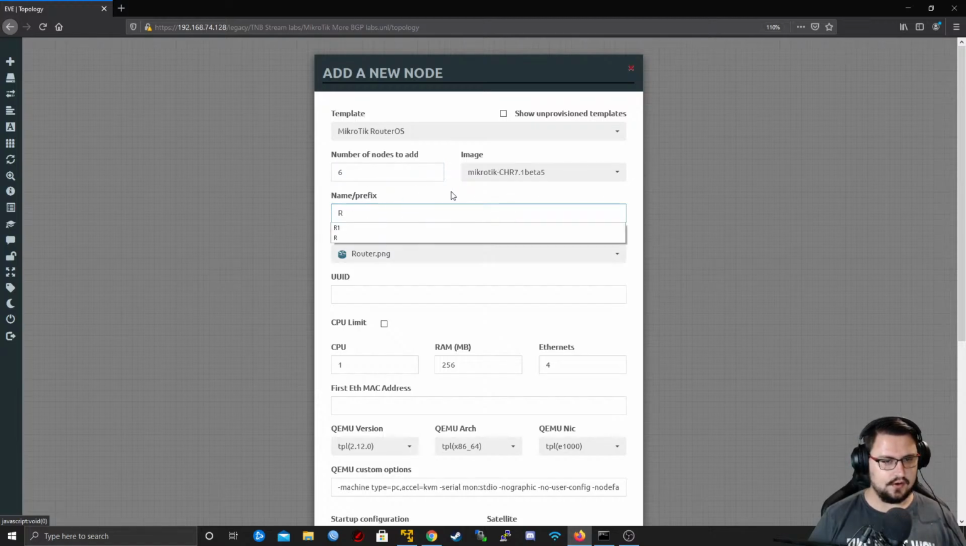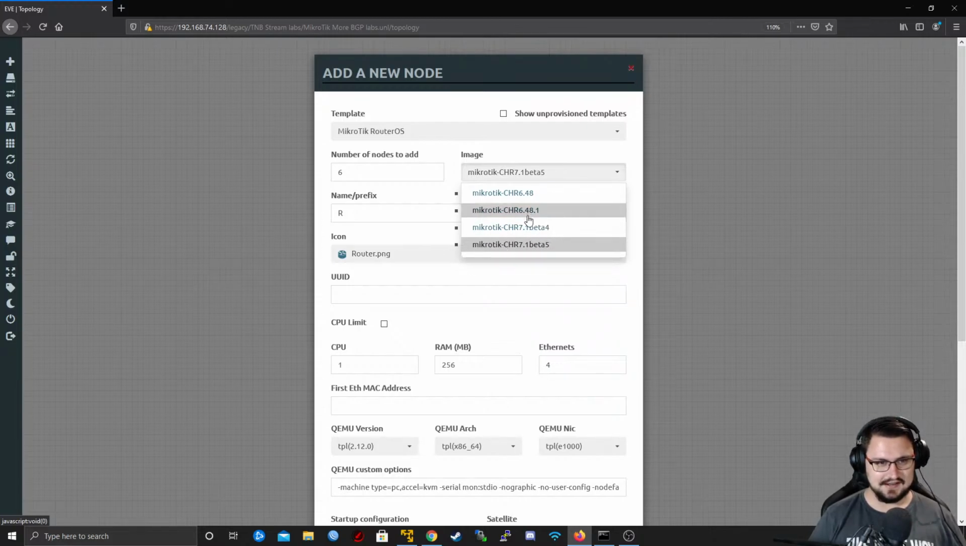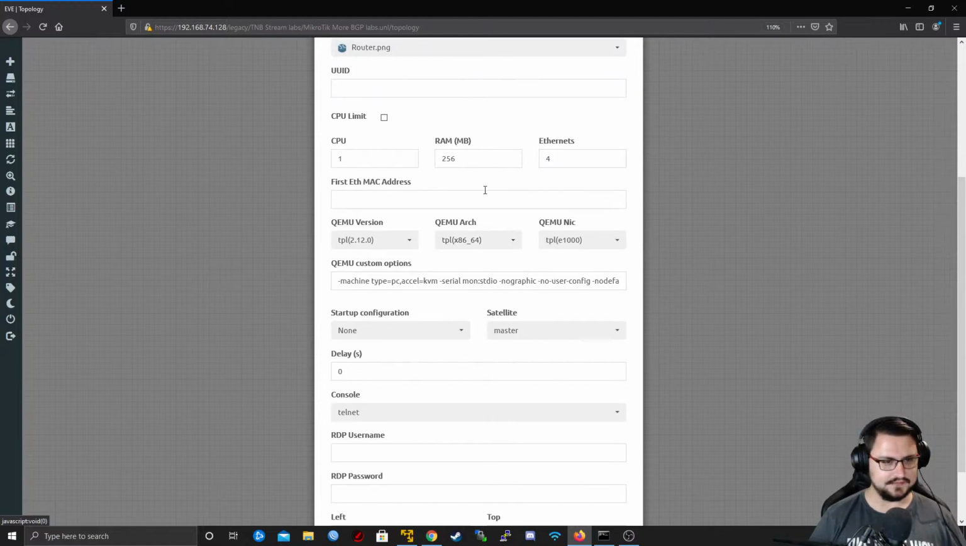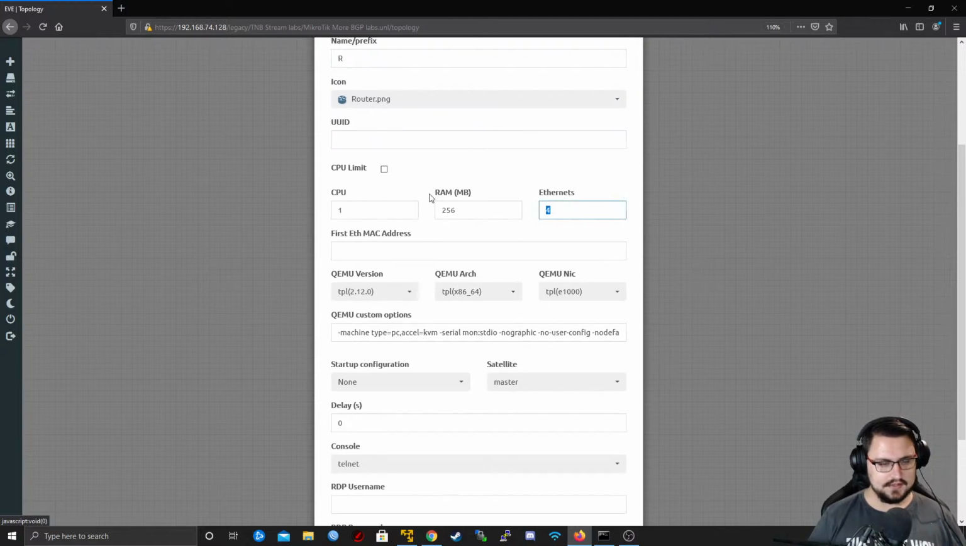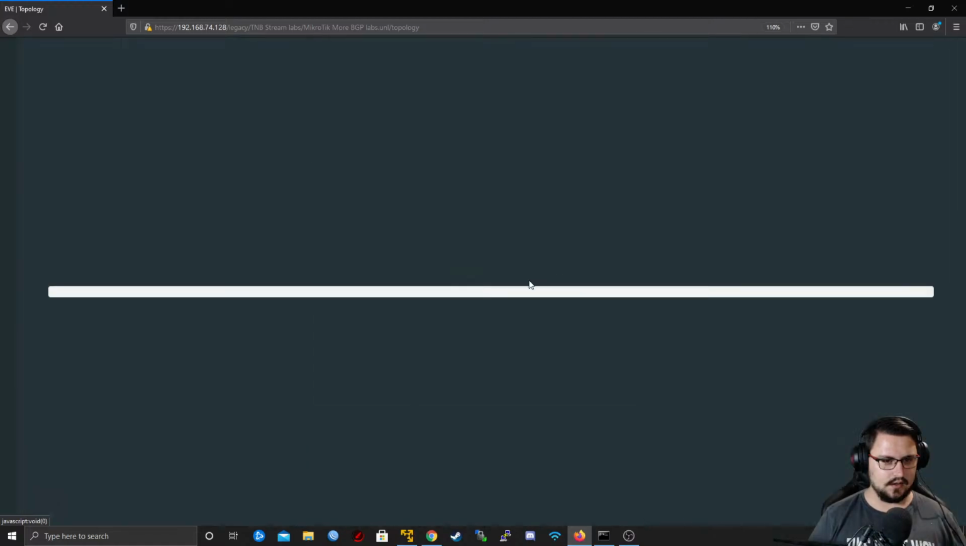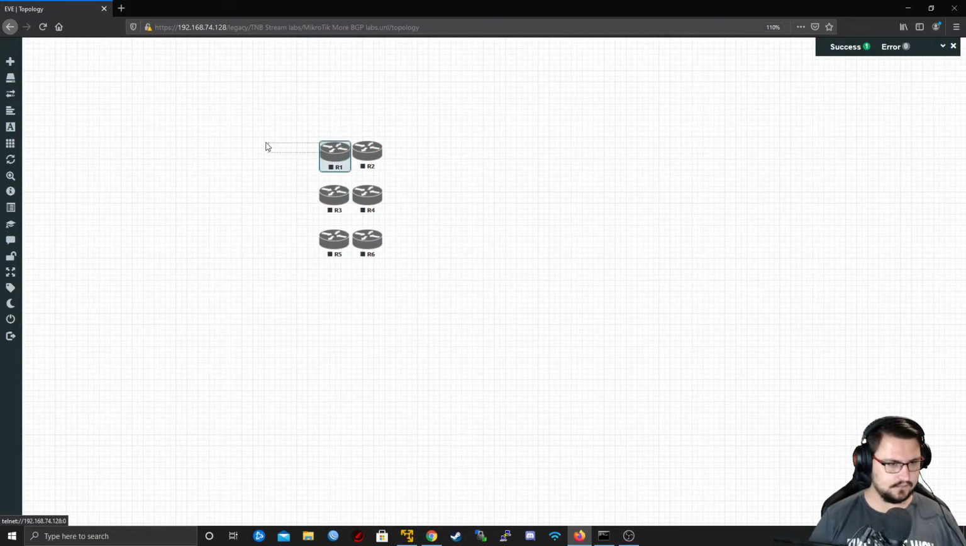Let's just call this R. Move away from the beta or beta, even though it's nice. I know it can be a bit problematic with some stuff. Let's make the Ethernet ports 12 maybe. I like that as a good number for my routers. And let's just create them.